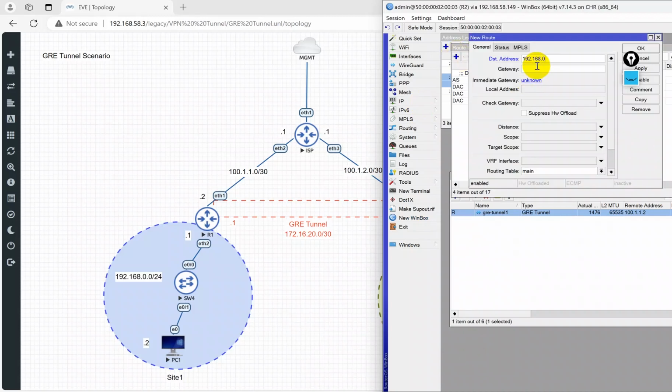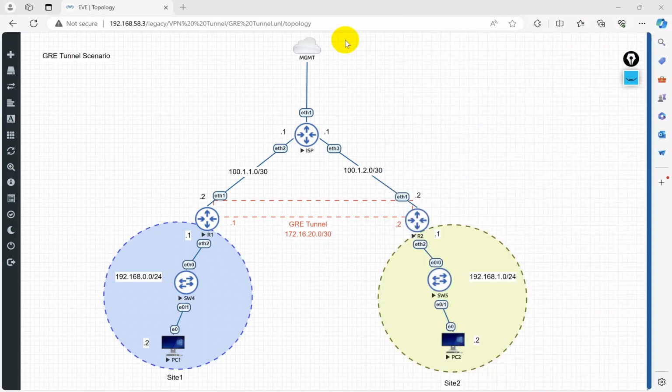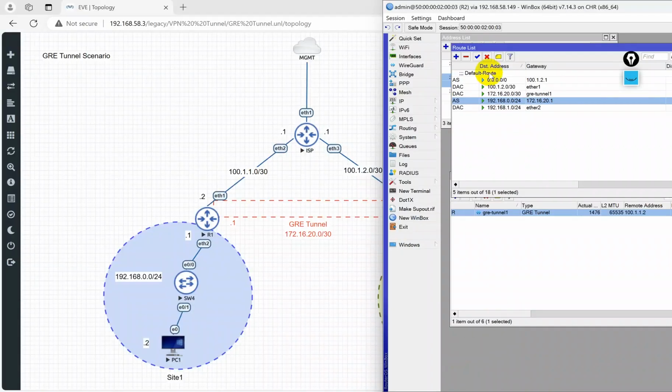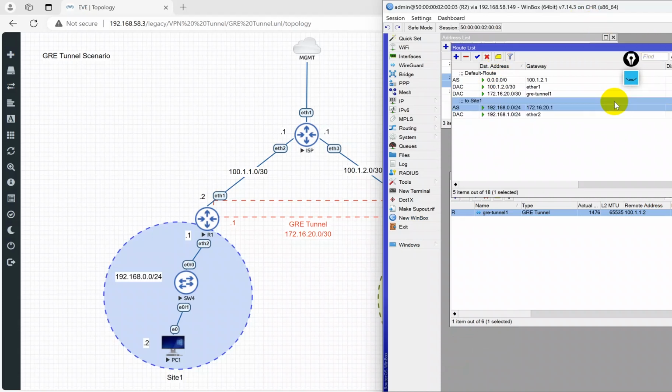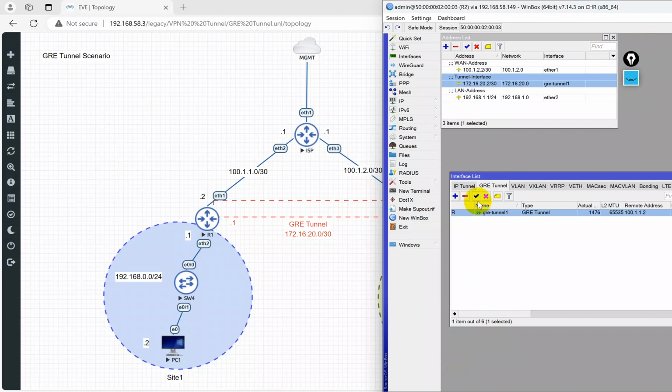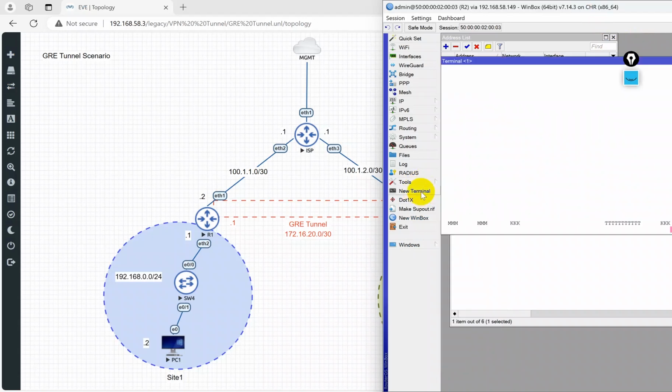I should say to reach 192.168.0.0/24, you should send the packet to your gateway. 172.16.20.1 should be my gateway when I look at the scenario from here. So I simply make a comment for it, to site 1. We can test our connection.